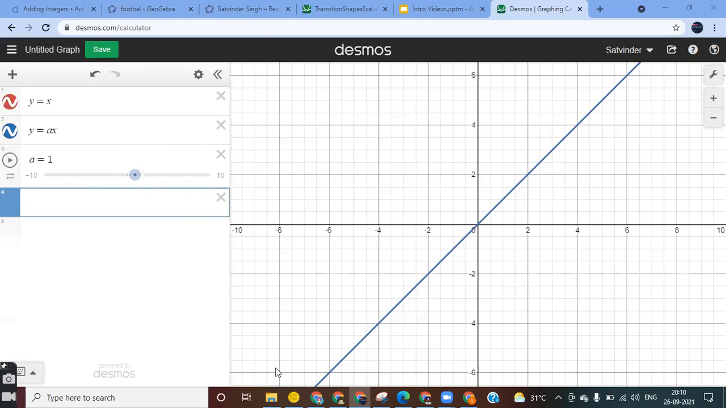So that's the way you can start typing here to see what is happening. Now I have entered y equals ax and y equals x, just to compare these two things. I have entered the same thing twice, but with one letter, which is a, and you can type anything. It will create a slider.